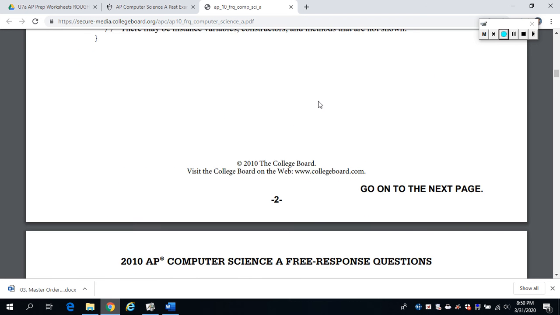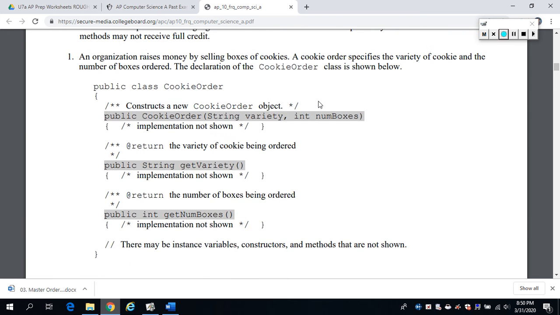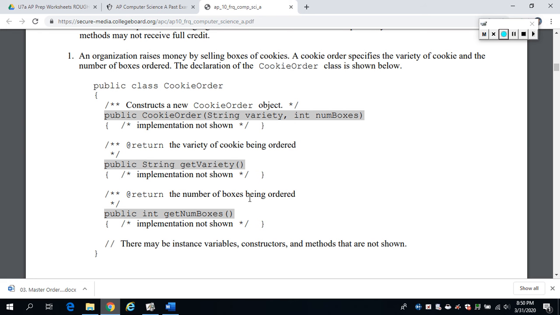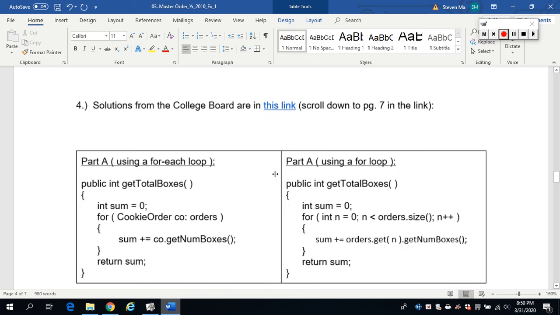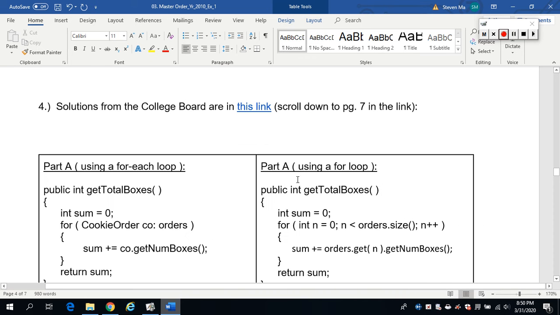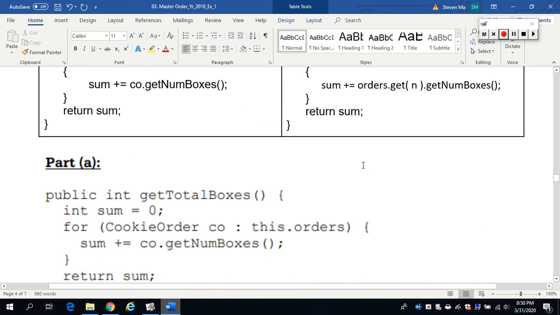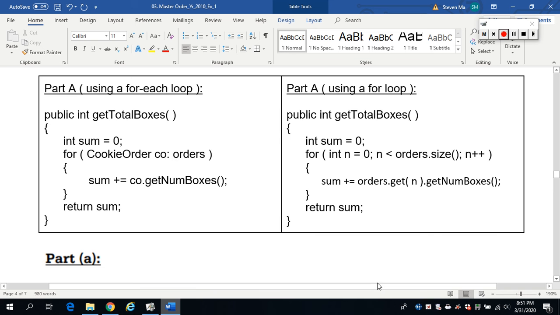So let's look at the CookieOrder class. We then have to grab the number of boxes, so we would just use this method getNumBoxes, grab the number of boxes, and add all these up. In order to do this, we need a loop. So I'm going to do this first with a for loop and then with a for each loop. So let's just focus on the for loop for now.